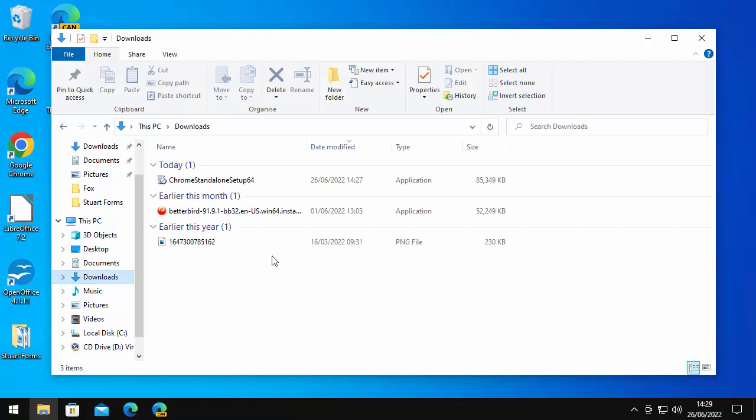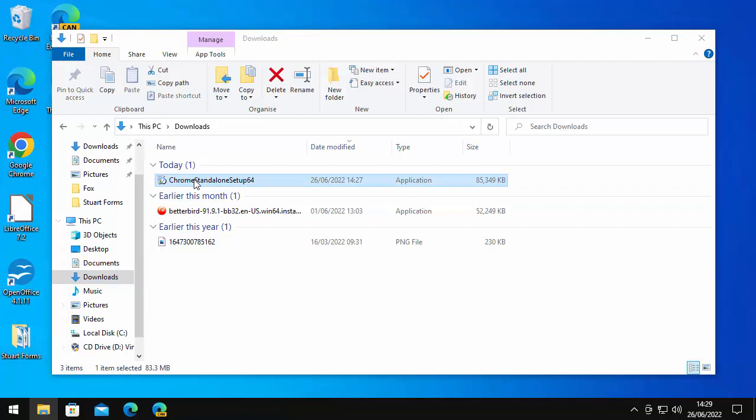Then once you're in there, you're looking for Chrome Standalone Setup, or Chrome Standalone Setup 64 if you've downloaded the 64-bit version. Double left click on that, and then nothing will happen for a little while. Just be patient with it. Okay, as I can see, a circle spinning round next to my arrow cursor.